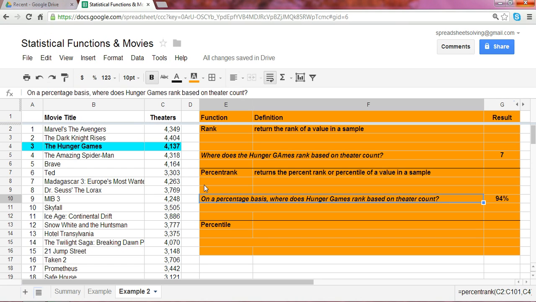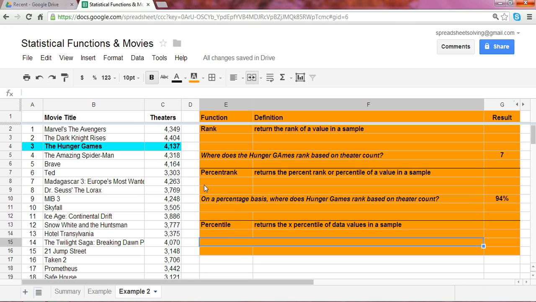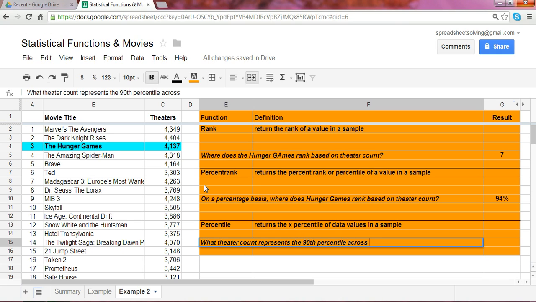And finally, percentile is a function that returns the X percentile of data values in a sample. X is something that you specify. So you may have heard people say, what is the 90th percentile of so-and-so, or the 95th percentile, the 99th percentile? You can now determine what that is using this function. So in our example here, let's ask the question, what theater count represents the 90th percentile across the top 100 grossing movies in 2012?